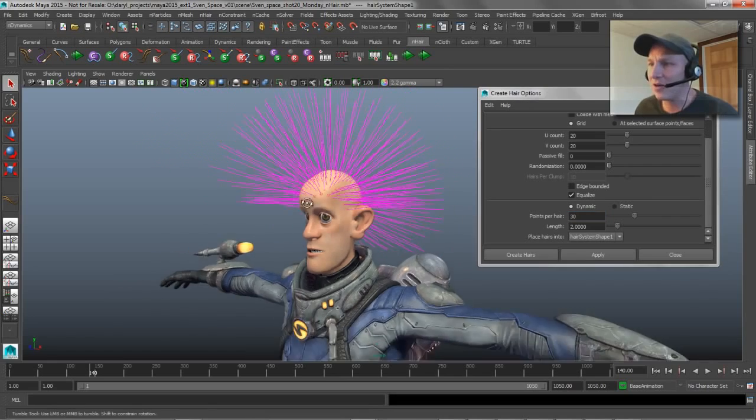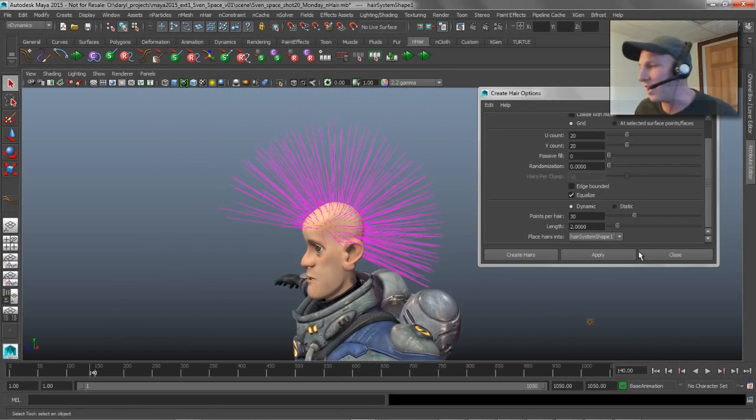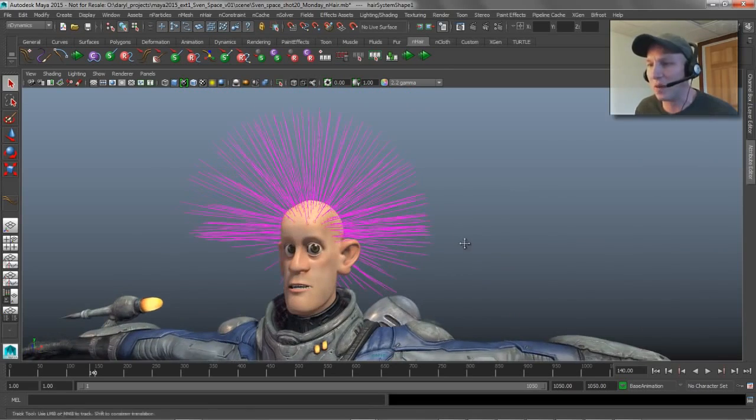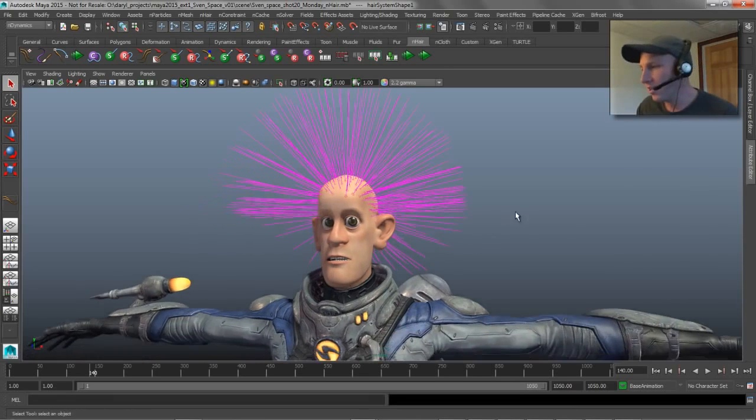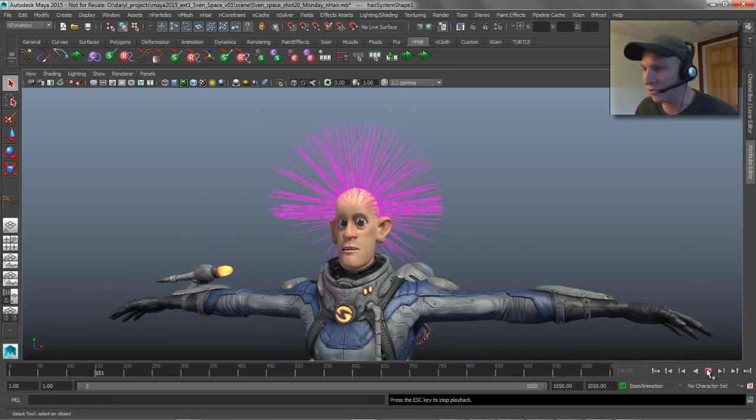So now I've got some hair. Obviously what we're looking at is its current position and its start position. It's all just shooting off the normals of that guy. So what we want to do is go through a process of relaxing this hair. If we hit our playback button, the hair is going to sort of drop down.